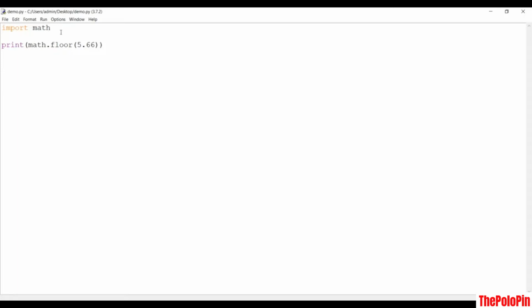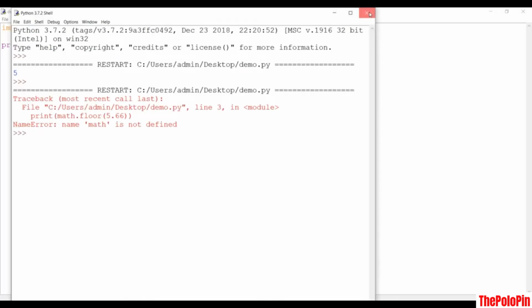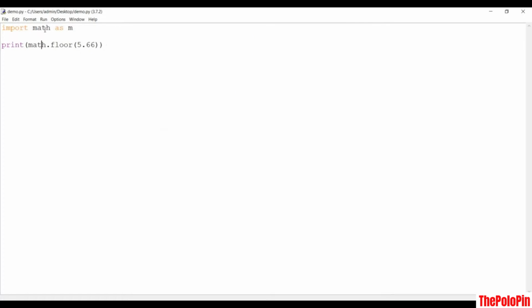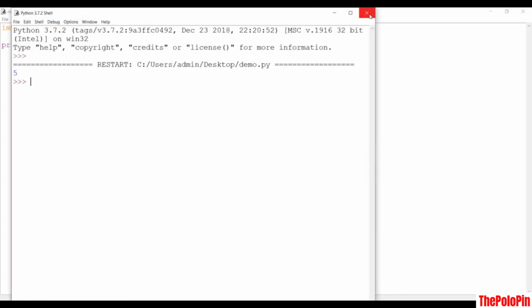If you want to rename math as yum, you can do that. Now if you say math.floor, it is not going to work because math has not been defined. You have renamed math as yum, so it should be yum.floor now. Let's save this again and press F5, and you will see 5 again.